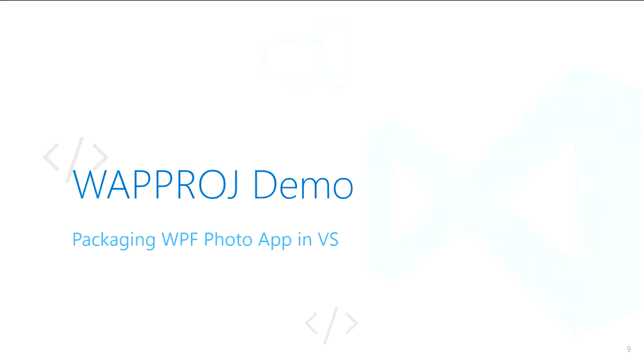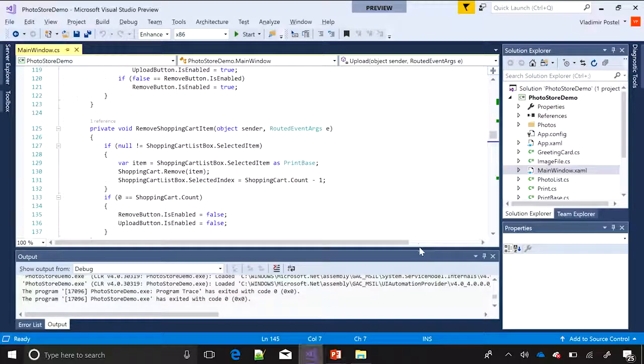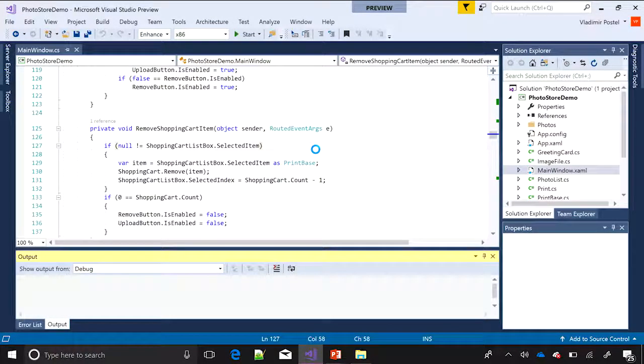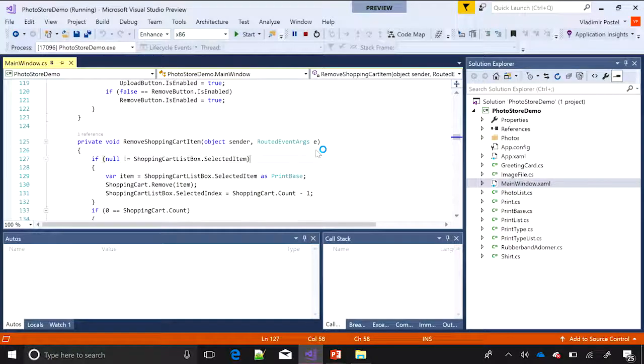So let's see how it works in action. Let's go to Visual Studio and see how easy it is to package your current solution. This is a simple photo store app, a WPF app. Let me run it and show you how it works.